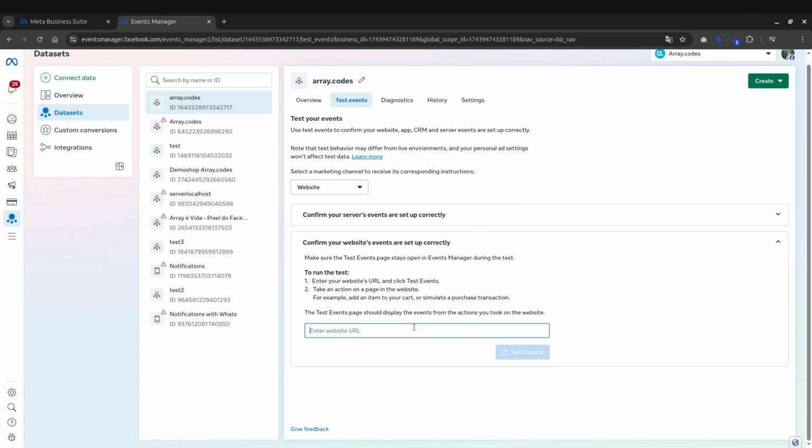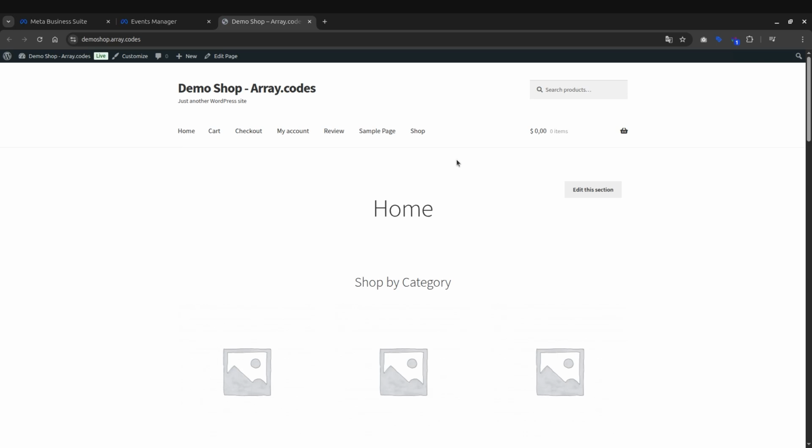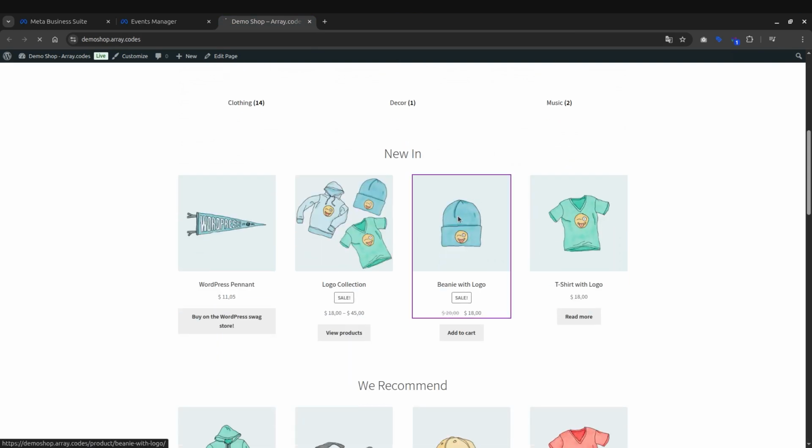Enter your store URL in the indicated field and click Test Events. Your website will open in a new tab, so Meta can begin monitoring your actions in real time. Browse through the store and open a product page.